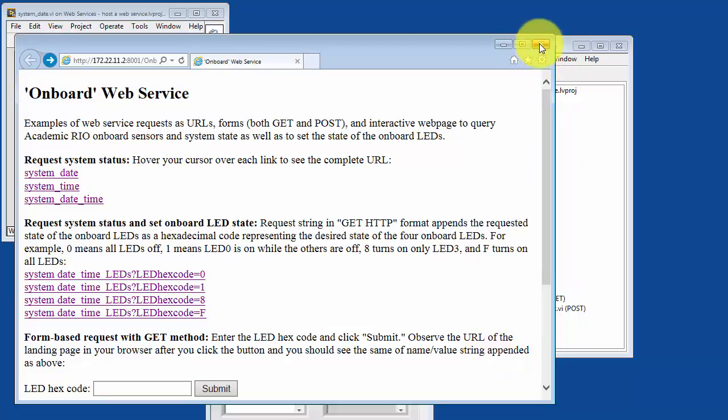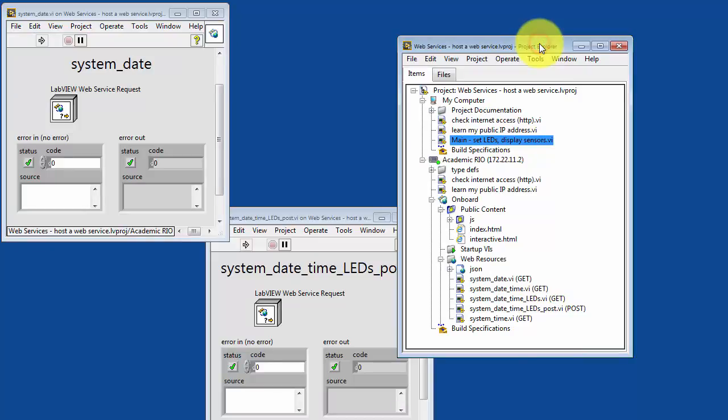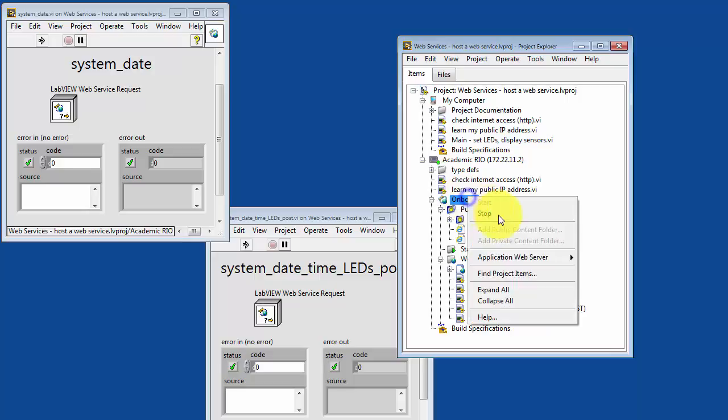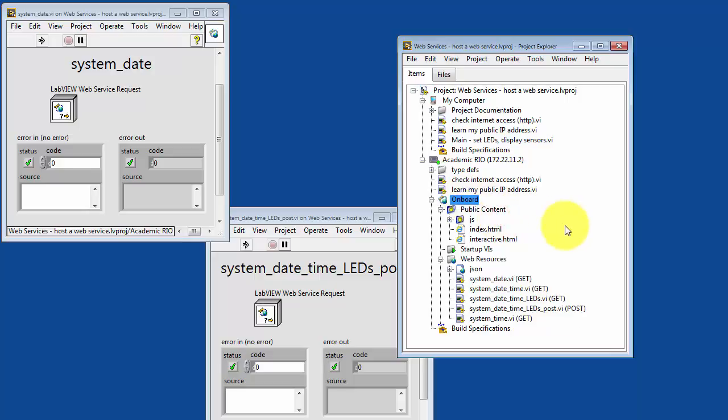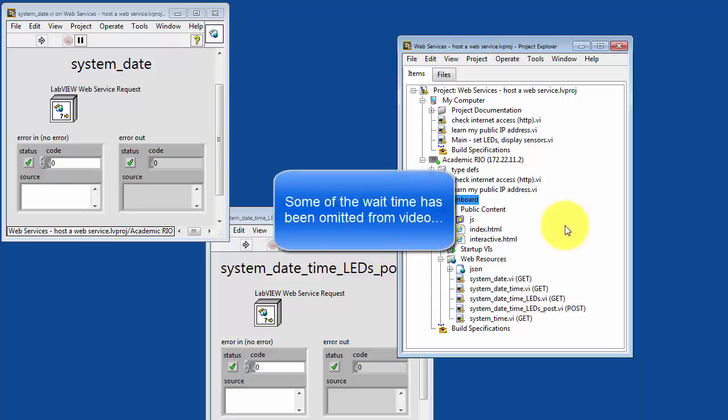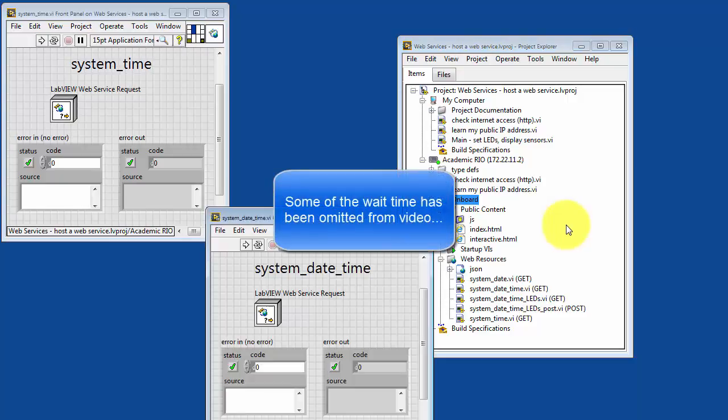Now that we've been running the web service on the debug server, and this is great for testing purposes, but eventually you want to make it permanently available. And for this purpose, we need to publish the web service. I'm stopping the debug server. And again, sometimes this might take a little bit longer than what I'm showing on the video.